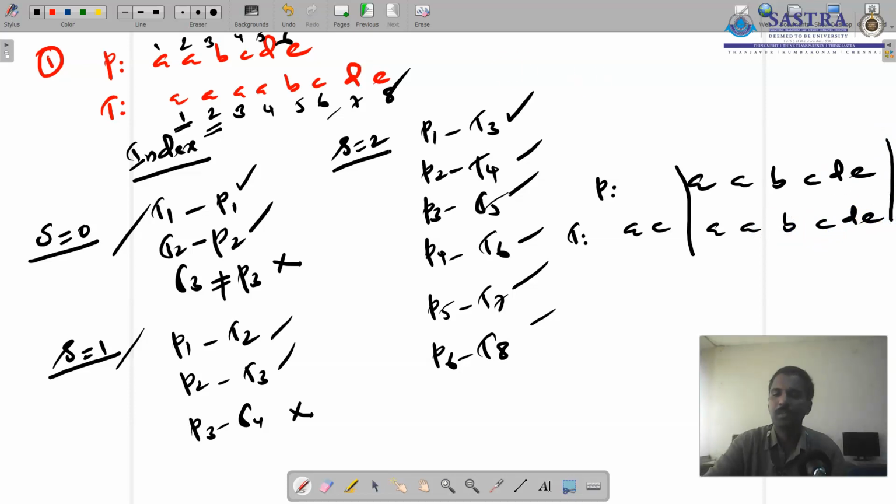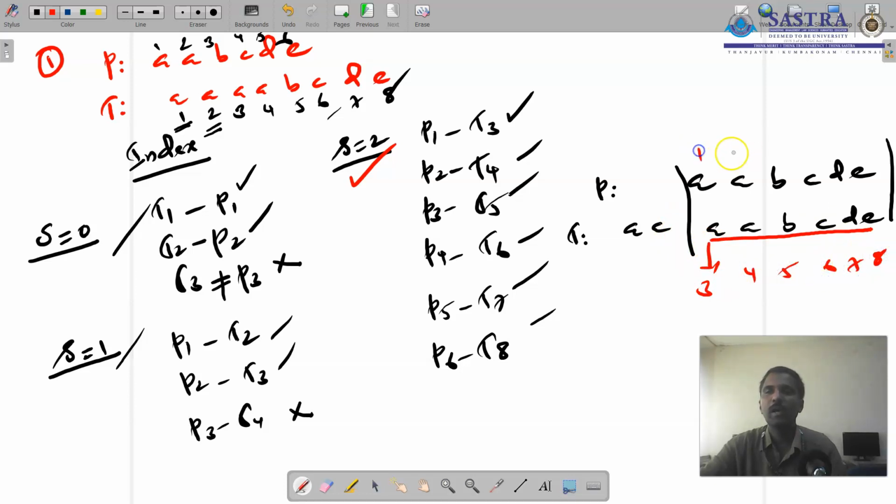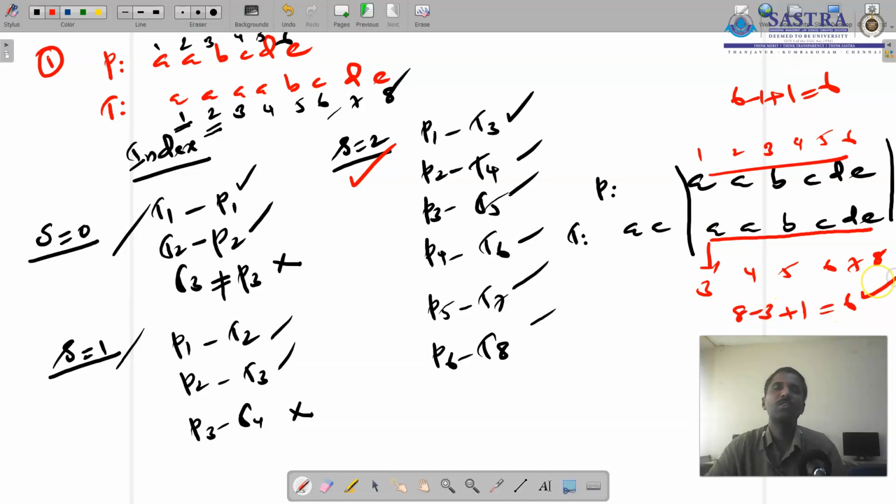Now the text characters after 2 shifts, s equal to 2, have starting index 3, 4, 5, 6, 7, 8. The pattern indices are 1, 2, 3, 4, 5, 6. So the pattern length is 6 minus 1 plus 1, that is 6. The text substring length is 8 minus 3 plus 1, 5 plus 1, 6. So exactly 6 characters are there in the text array and 6 characters in the pattern array. All these 6 characters are matched.